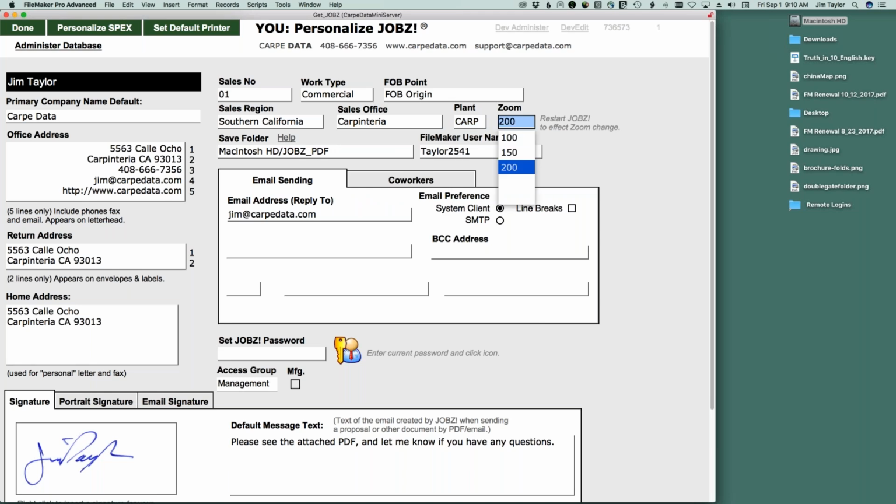Zoom is how big the screen appears on your computer. I've got mine set here at 200. I have a pretty large monitor, and you can do, I think the default is 150. It usually works pretty well even on a laptop screen at 150. So you set your zoom, and then you'll have to start over for that zoom change to occur.